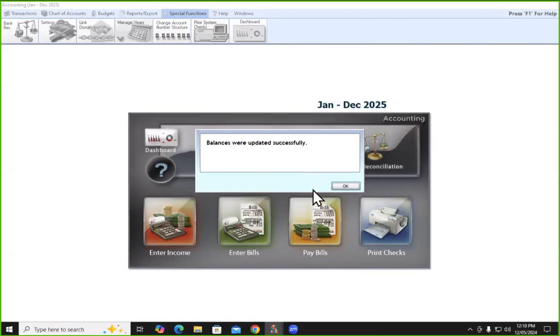Then it does its gyrations, and it tells me the beginning balances were updated successfully. All I'm doing here, folks, is instructing the software that I want it to bring forward whatever my balance sheet totals currently are as of December 31st, or in this case December 5th of 2024, into the starting balances of 25. You can run this update of beginning balances as many times as you need or want. It really becomes vitally important when we begin working in 2025.